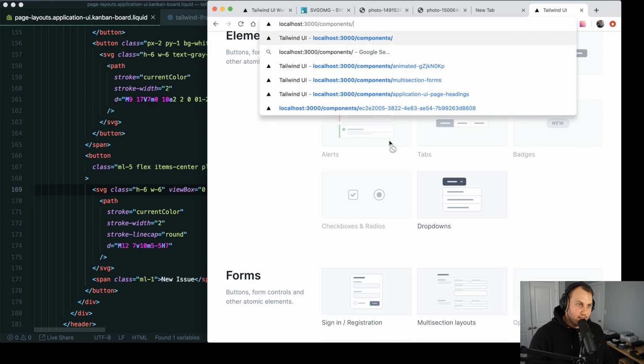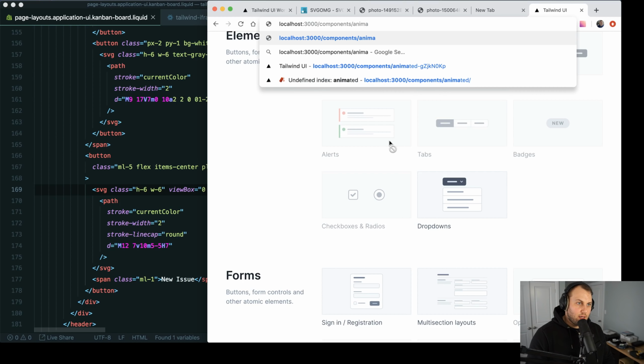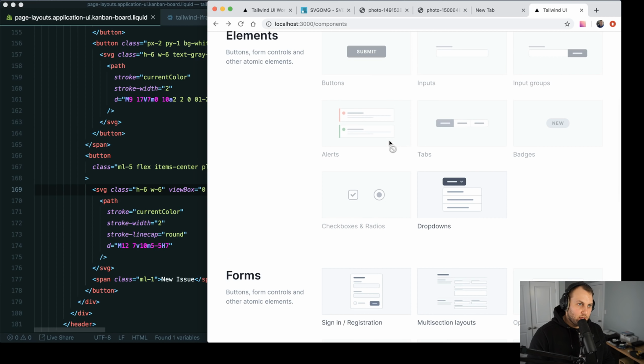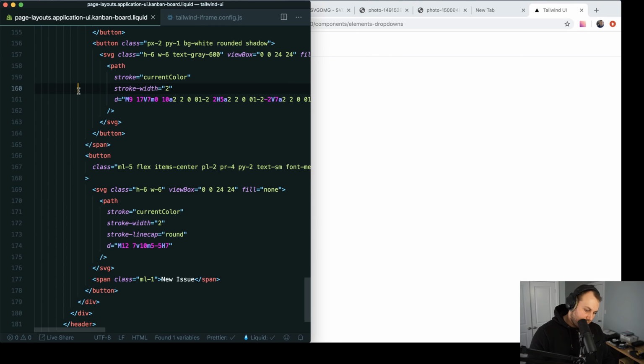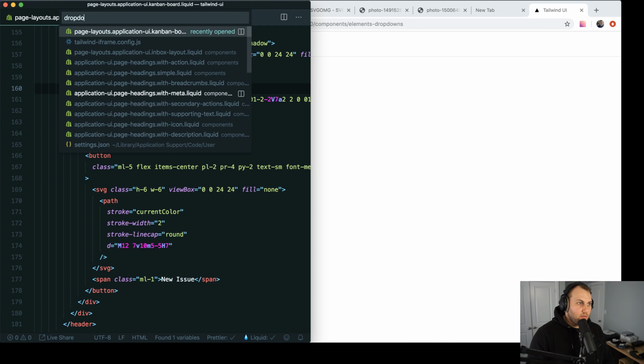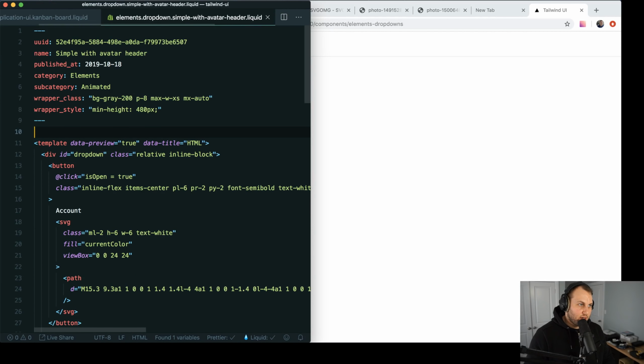Say we were looking at, let's see, like drop downs. Let me look at this drop down. Drop down simple with avatar.